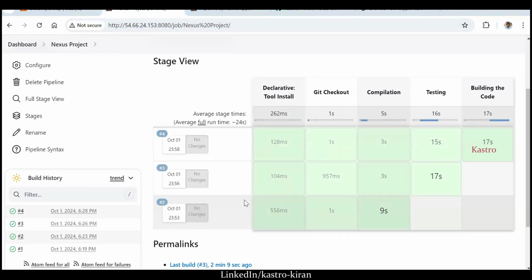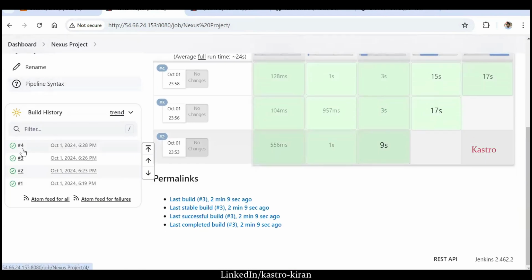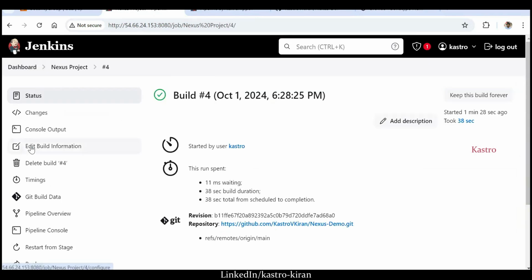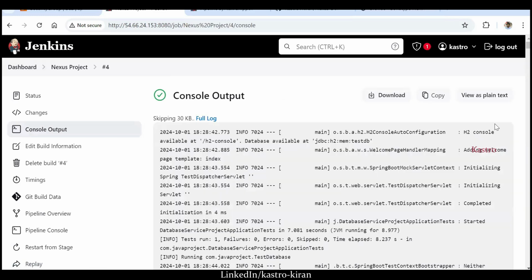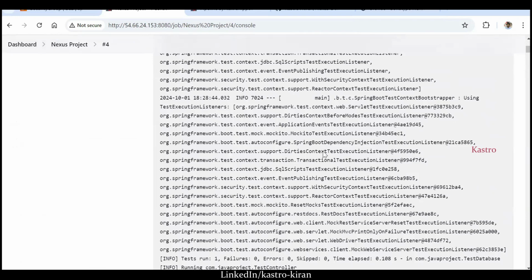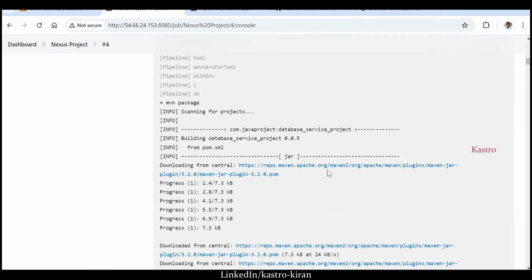Let me show you before that whether the jar file has got created or not. How will you know that? Here you can click on the latest build. Why am I clicking this one? Because in this build only, the building stage has got executed, which means packaging has got completed. Click on this build number, #4, and click on console output. You will see the entire log of the pipeline script, what got executed.